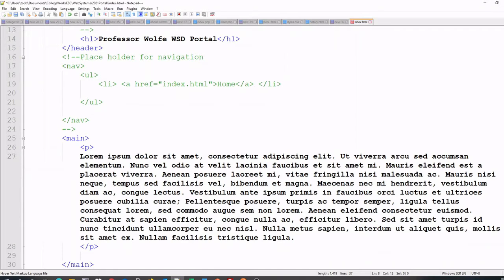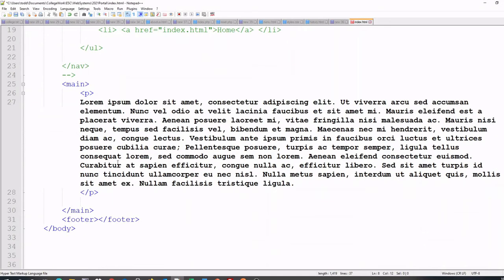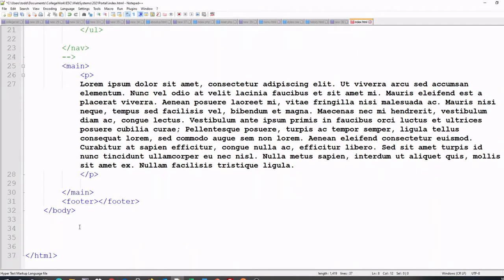And then I have just a little placeholder text. There's a website out there called Lorem Ipsum Generator. You won't actually have placeholder text. You'll have real content on your pages. Mine is just placeholder text just to show you what it looks like. And then I close out the paragraph, close out the main section of the page, close out a footer section, which you guys may have a footer to put in, and then the body and closing HTML.